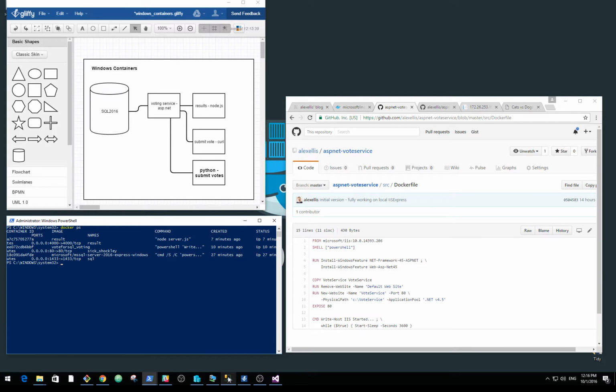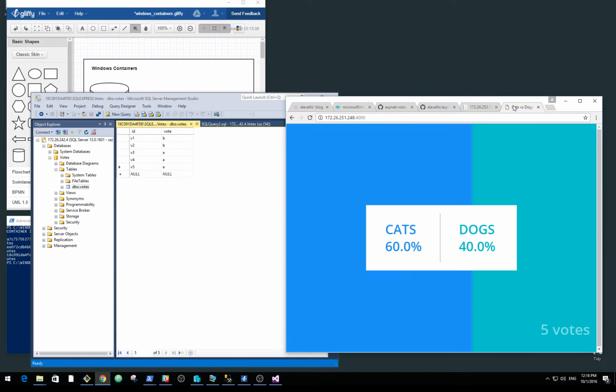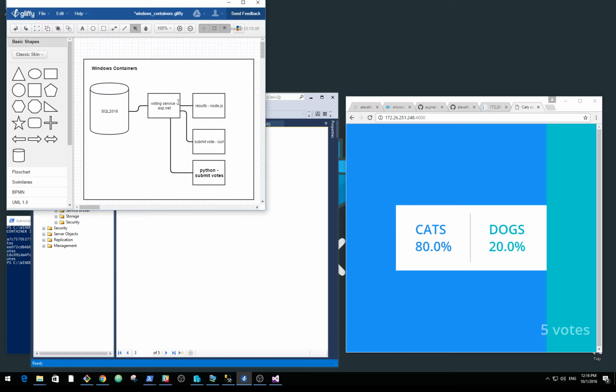One of the neat things about running the container is that you can connect in with SQL Management Studio. So this is the cats versus dogs voting app, and I'm looking at the votes here live in the table, and we can just go ahead and hack the votes, and you'll see them update through the results app. Now, the results app is actually reading data from the ASP.NET code. It's not reading the database directly.